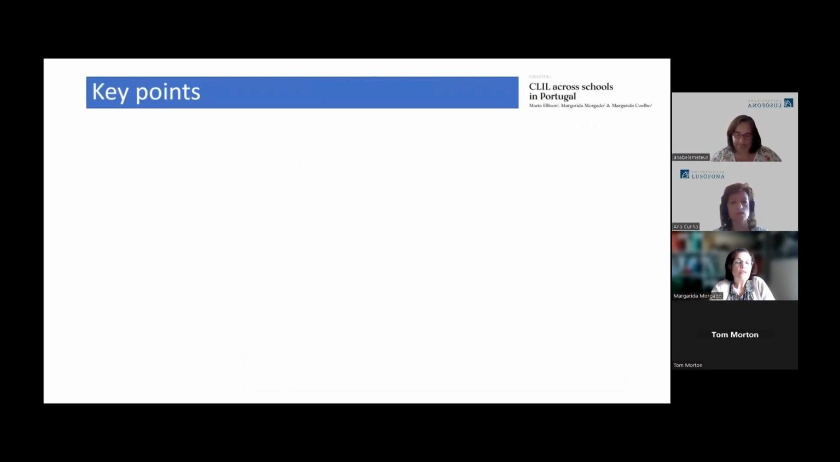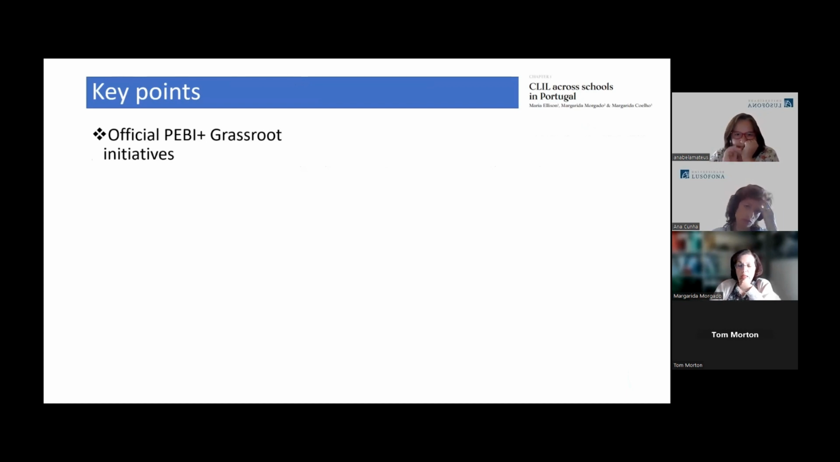So let me move on. What are the key points? The findings of this exploratory study shed light on the current state of CLIL implementation in Portugal. There are several key points that become very obvious. The small-scale official bilingual program promoted by the DGE British Council gains broader scope when grassroots initiatives are integrated and combined with it. The inclusion of local initiatives is crucial for advancing CLIL practice.